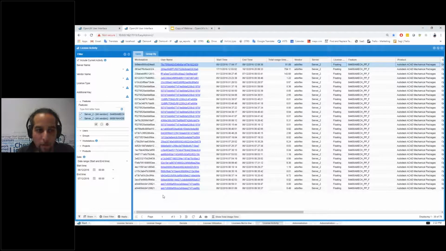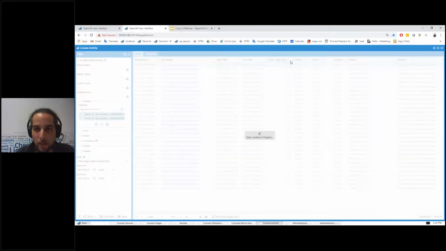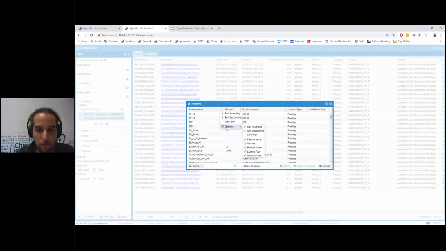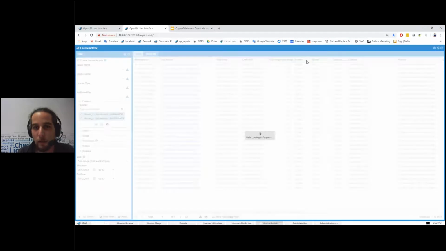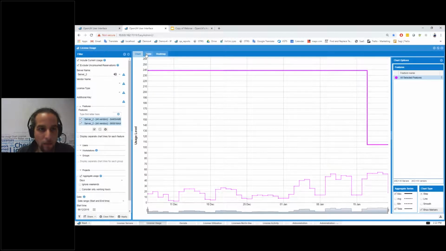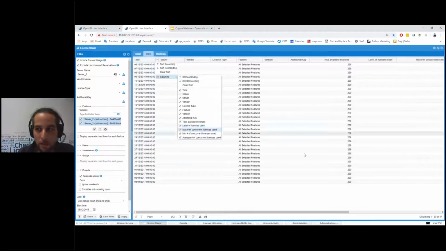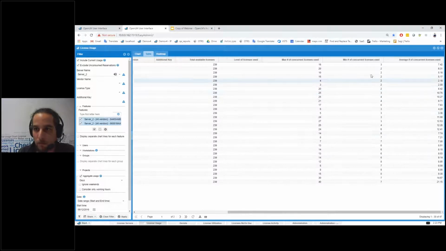Now, wherever you have a table in OpenLM, you will have that. Doesn't matter. Even in filters, you have it here. You can remove some everywhere. All the tables of OpenLM. License usage, same thing. You can click here and add a column. For example, level of licenses used.